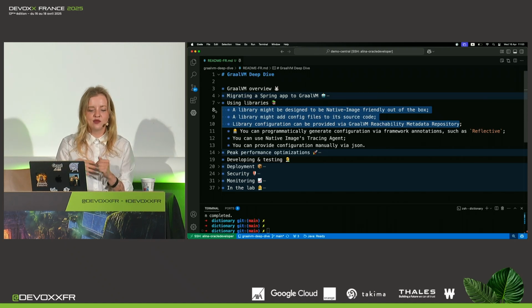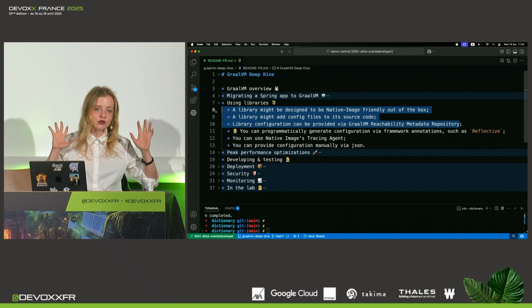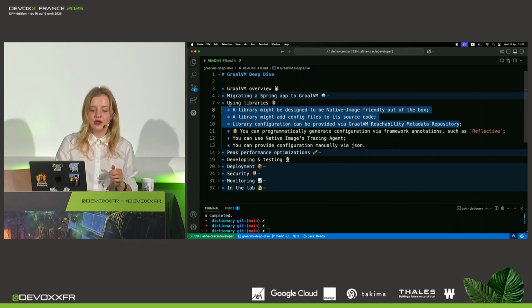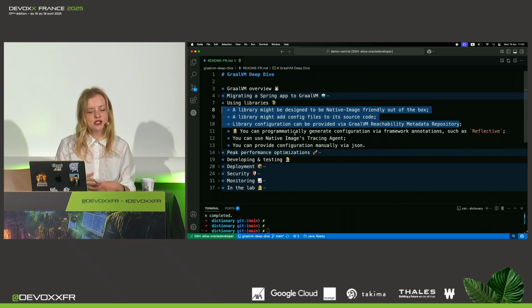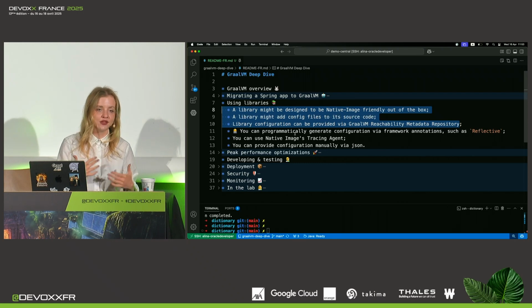If you're using compatible frameworks and libraries, which are most of the frameworks and libraries out there, you will be covered by those first 3 bullet points. And if you want to very quickly see if you can move your application to native image, if it will be compatible, I would still add a plugin and just try compiling.